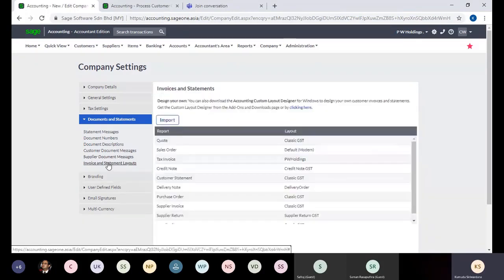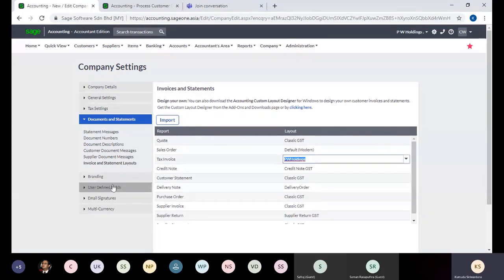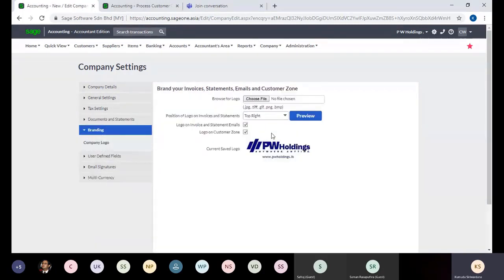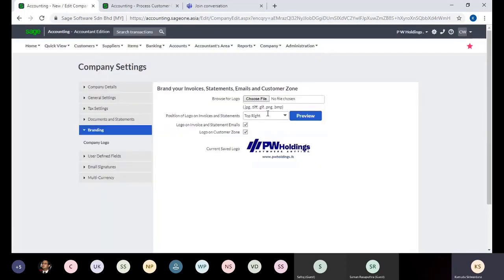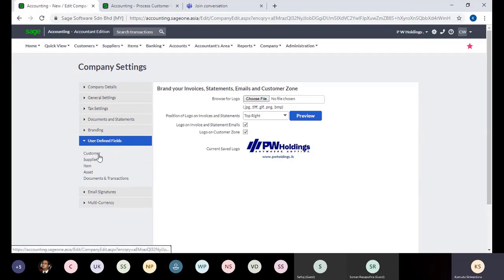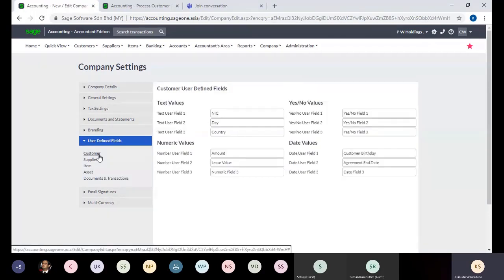And invoice and statement layouts. Next session we will discuss how to design a layout. And branding: we can set a company logo in the system and it will print on our documents and statements. From here you can preview your document. You can set your logo position, top left or top right. And user defined fields: we can use these user defined fields to enter additional information.